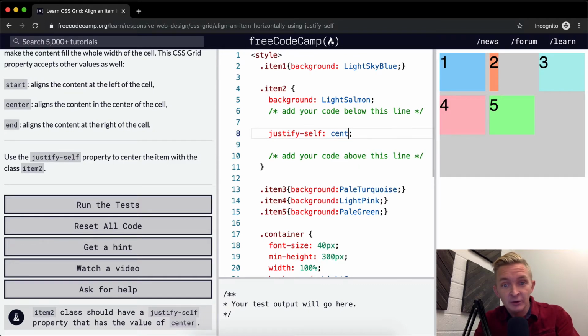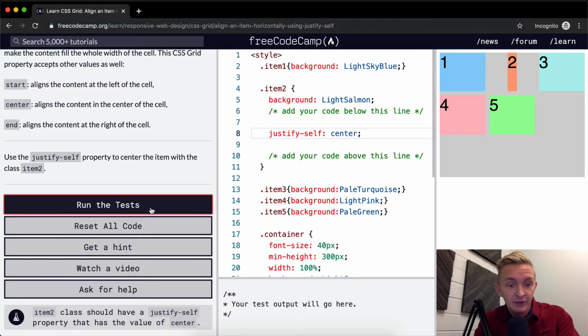But in order to pass this, we want to make it center. So I made it center here. And if we run the test, I think it should pass.